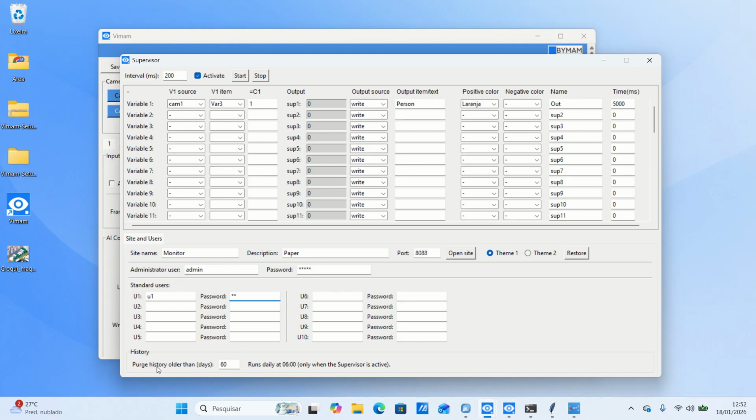Down here is where we select the days that remain archived. The data of variable changes from the Supervisory. In our case here, it's pre-filled as 60 days. That means all changes and activations are stored for 60 days. In this configuration, every day at 6 a.m., the database cleanup is executed. We'll keep it for 30 days, storing only the last month.